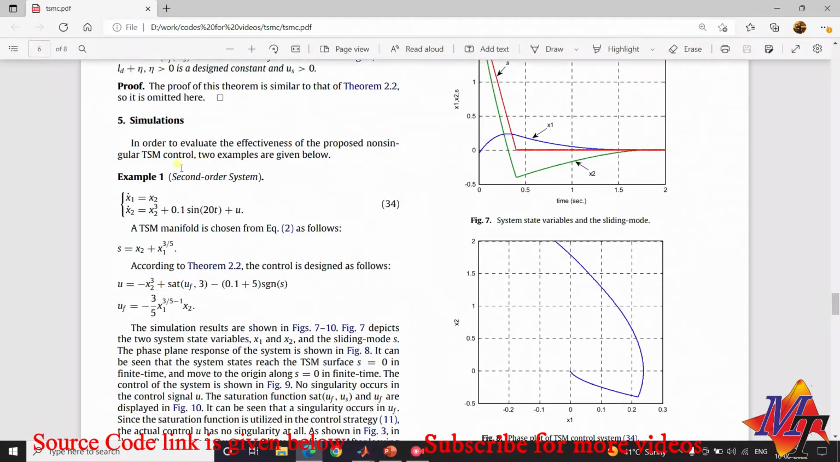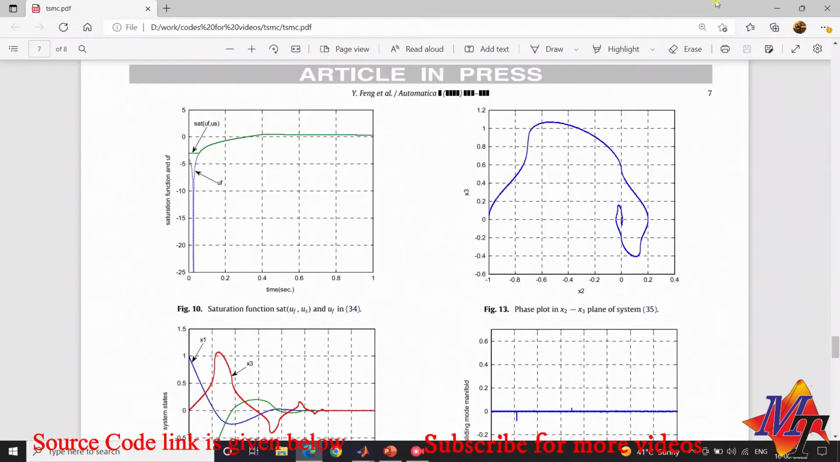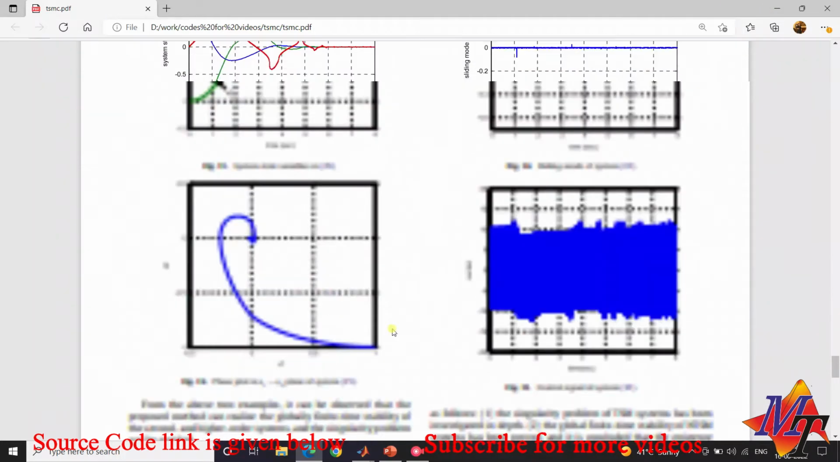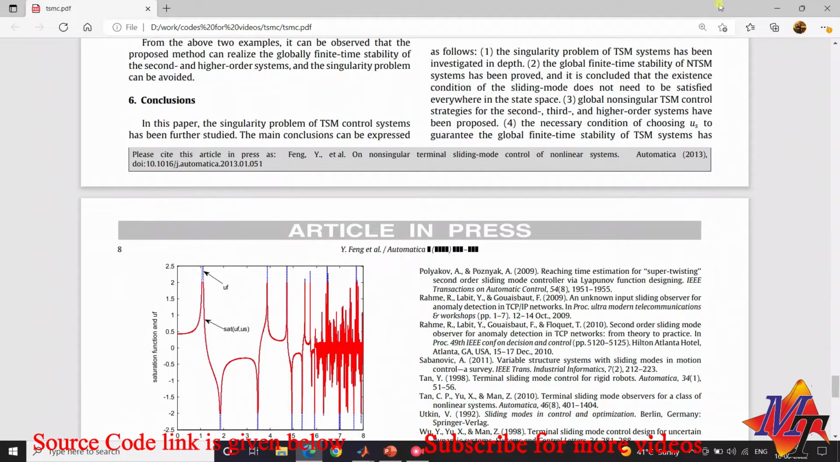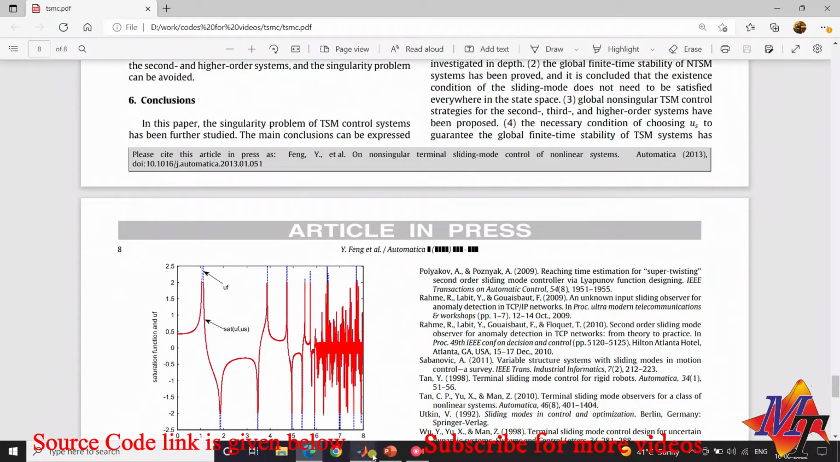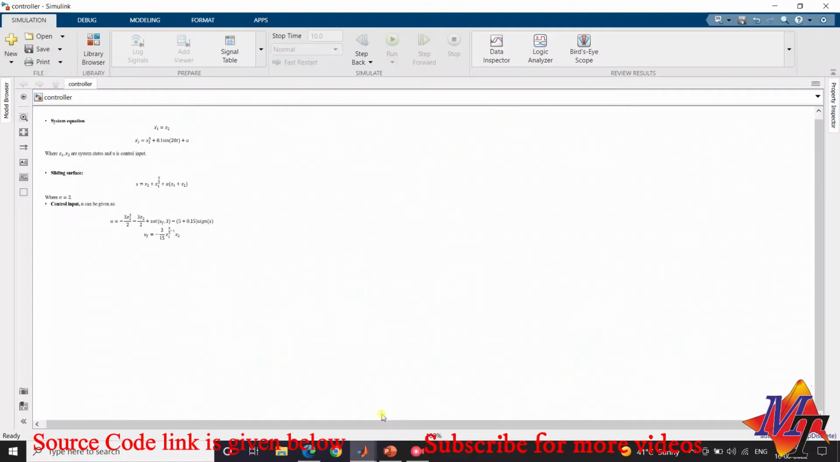We can see in this example that x1 dot is equal to x2, x2 is the terminal type, and the u is designed in such a way. And the results, now we will take a fast terminal type of sliding surface in this. Now we will move to the Matlab implementation. For that, first we will design the system, that is x1 dot is equal to x2.